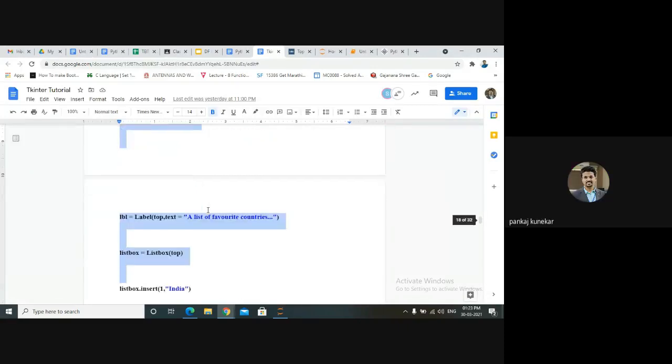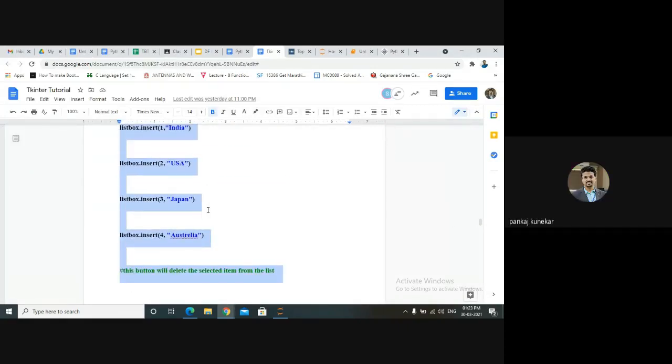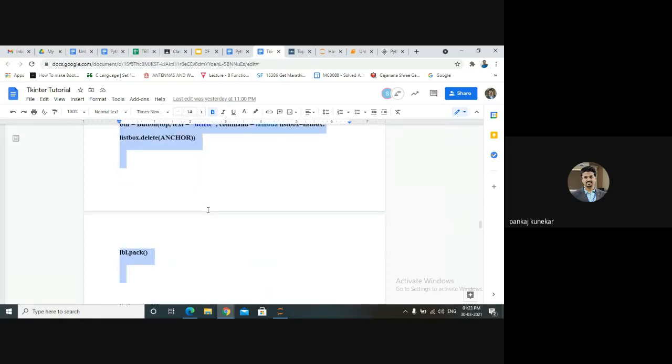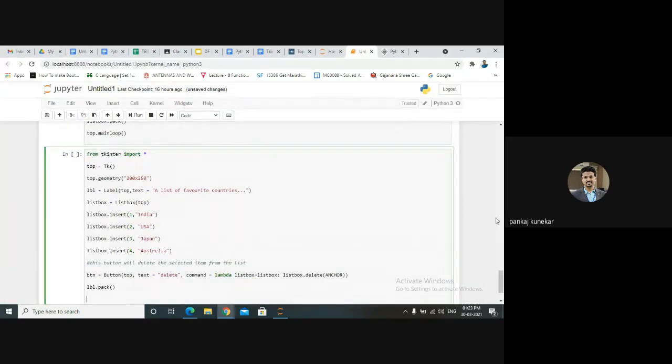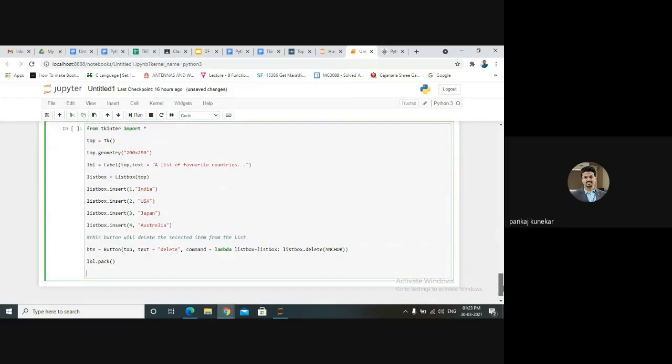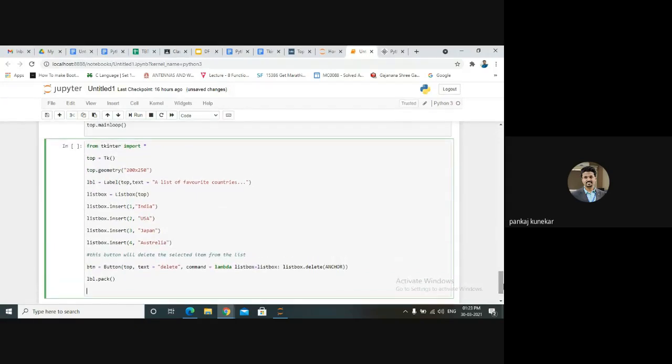Okay, so how can we delete the elements from the list box? We have a delete function for this. There are many things we have in this GUI, but we have less time, so we will cover it in a practical way. So this is the way we are adding elements into your list box, and this button will directly delete your element. Here we have used a lambda function. The lambda function is basically a one-line function.